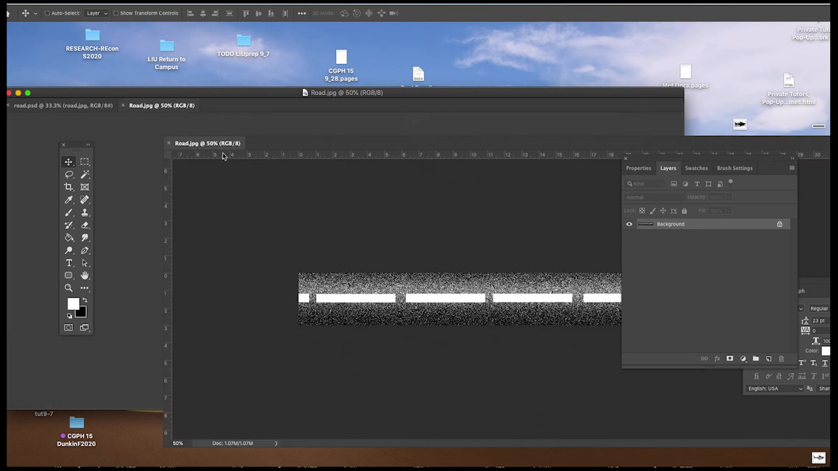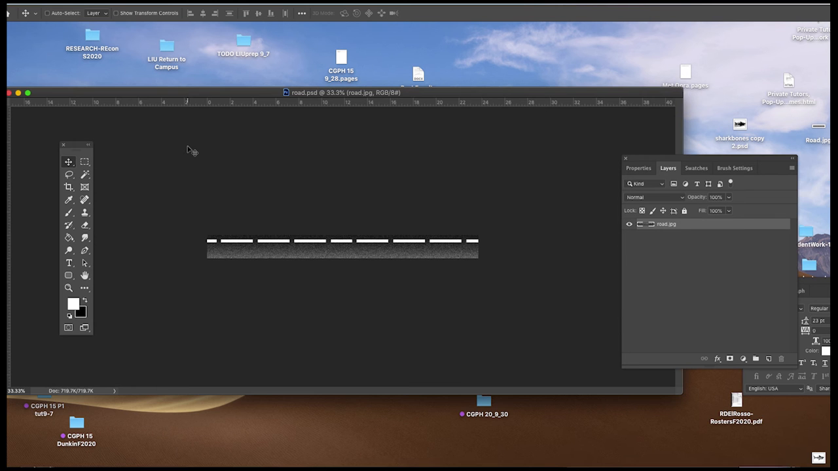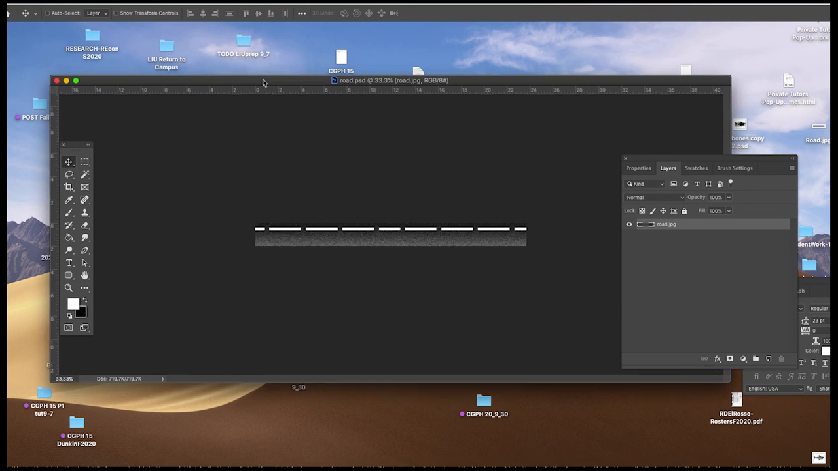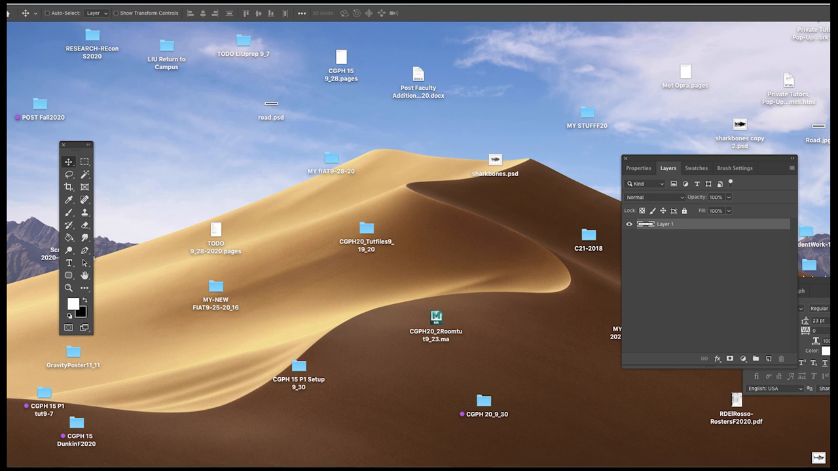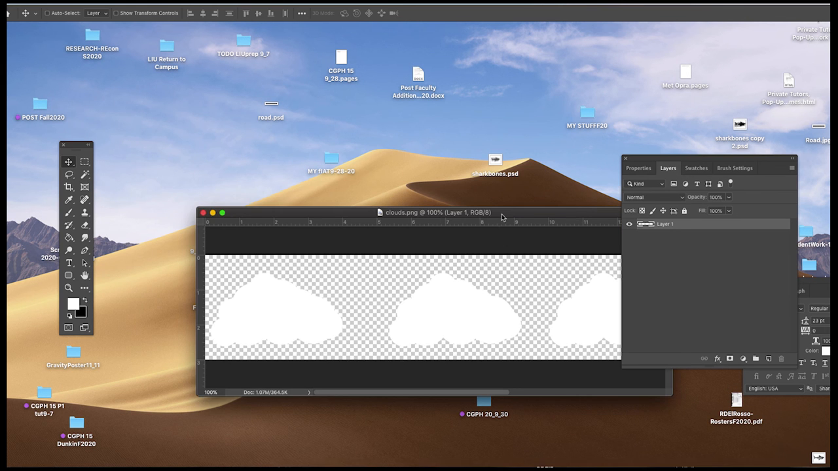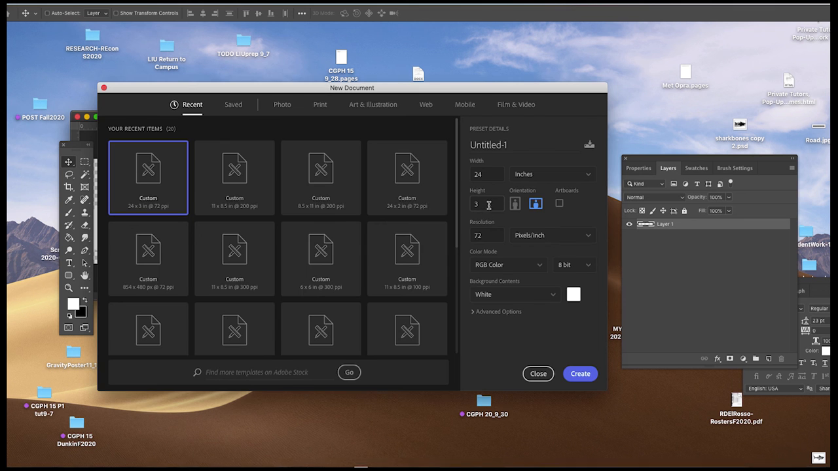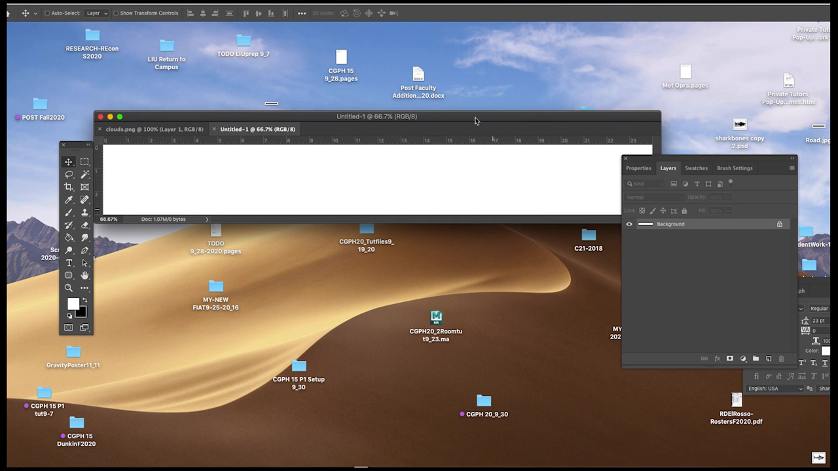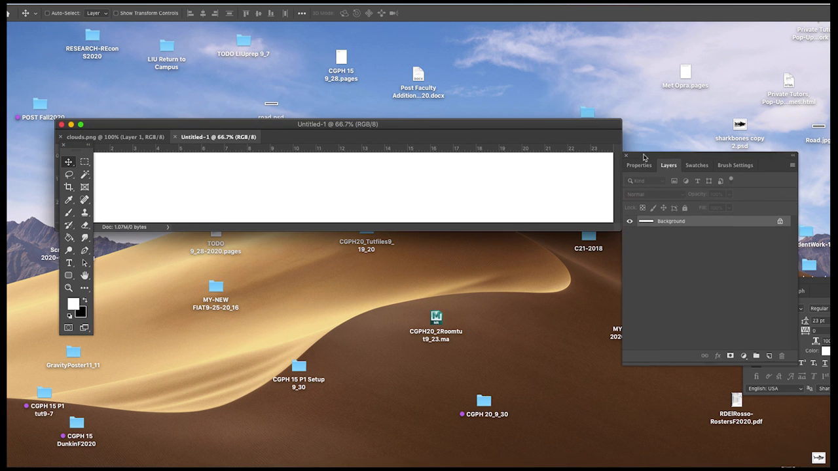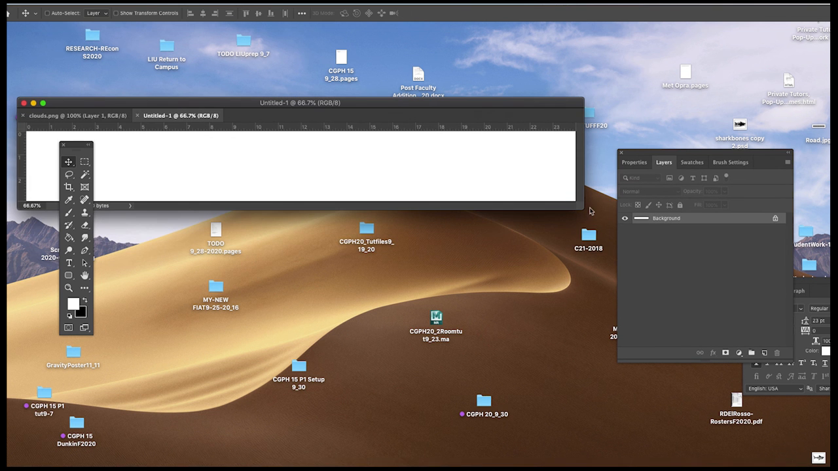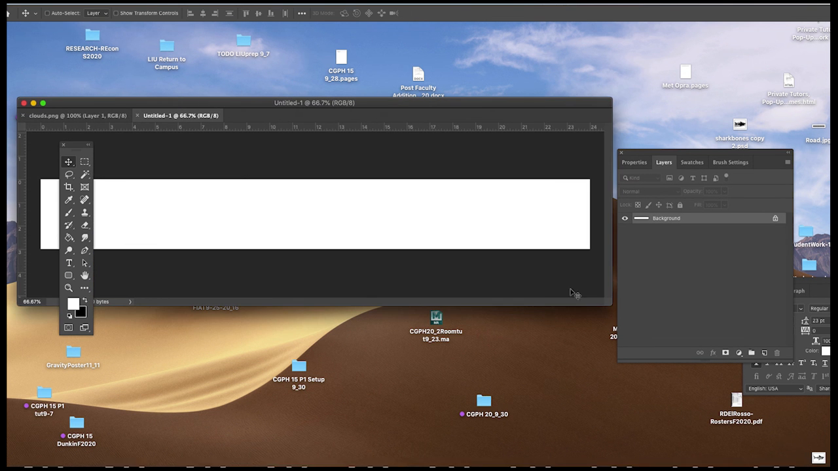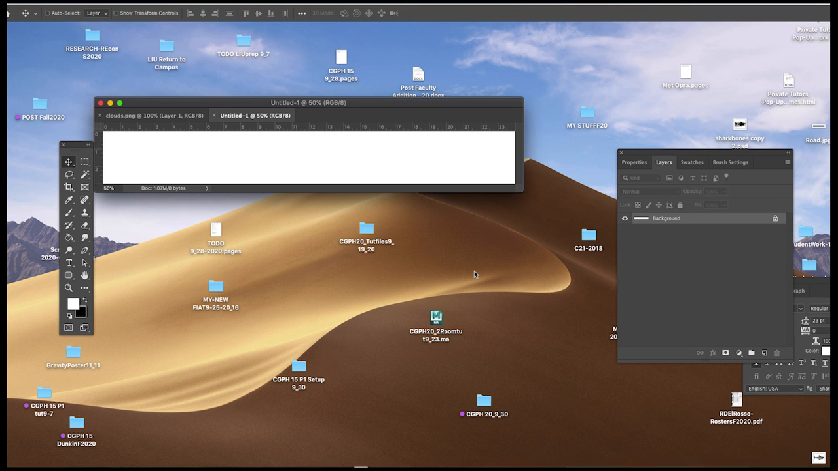Now that I have the road done, I'm ready to make the clouds. So with the clouds, we're going to make a new document, File, New, and this is going to be 24 by 2 inches and 72 dpi. I'll choose Create, and because I want white clouds, I need a background of black so that I can see the white instead of this default white layer.